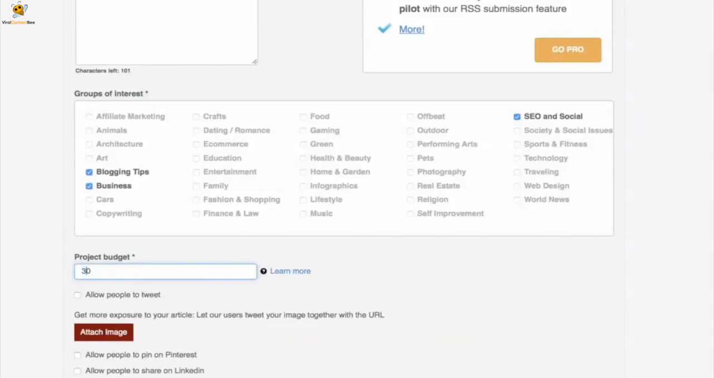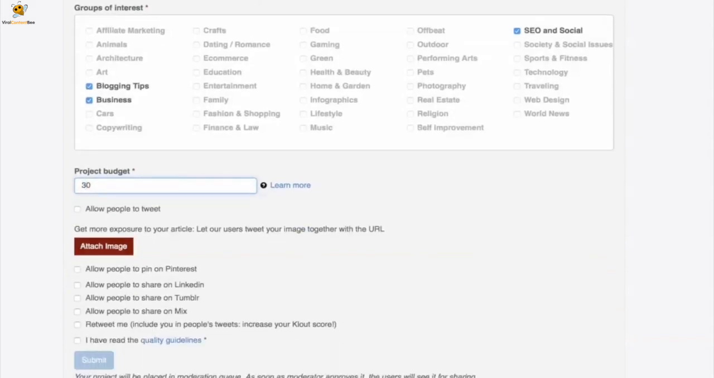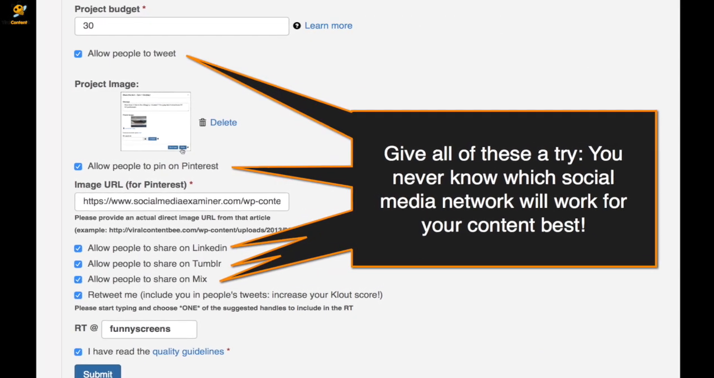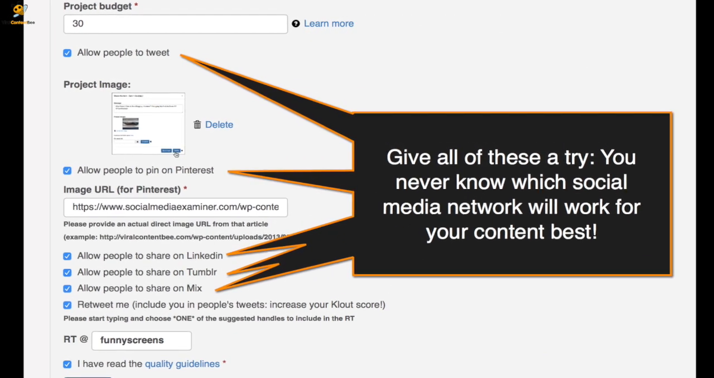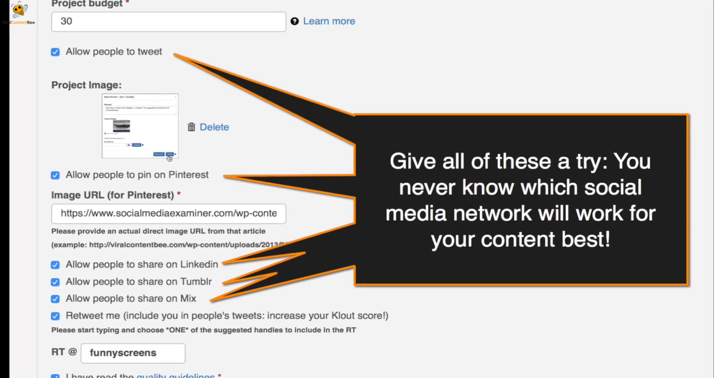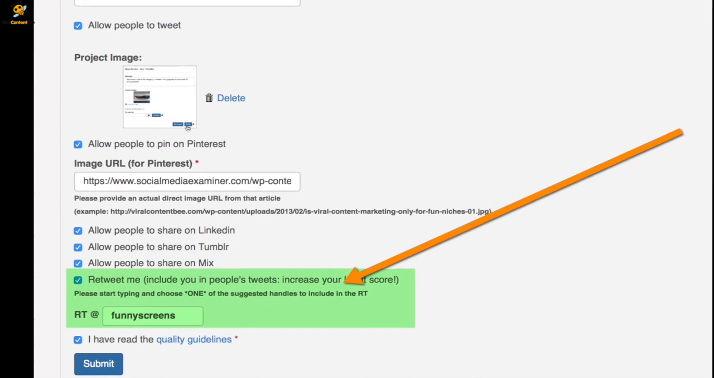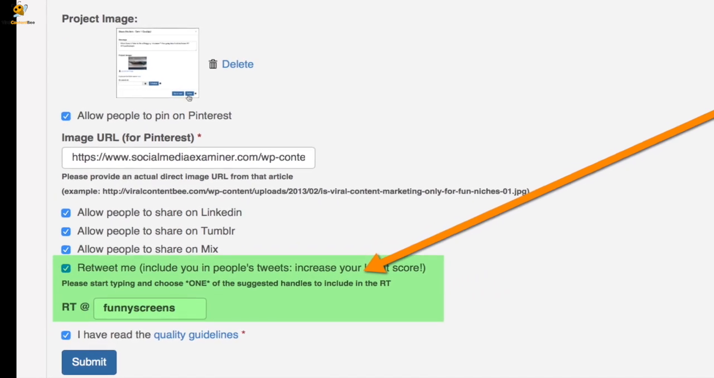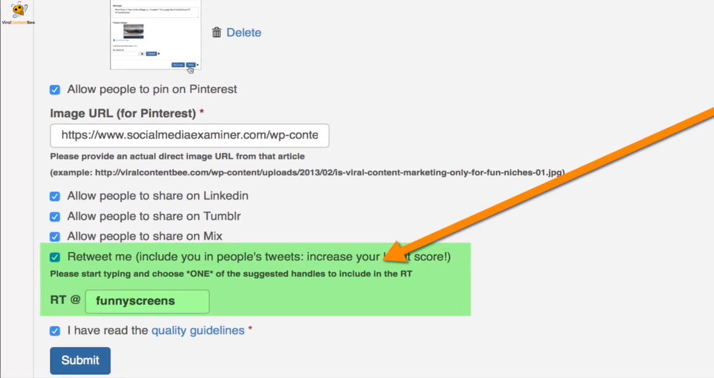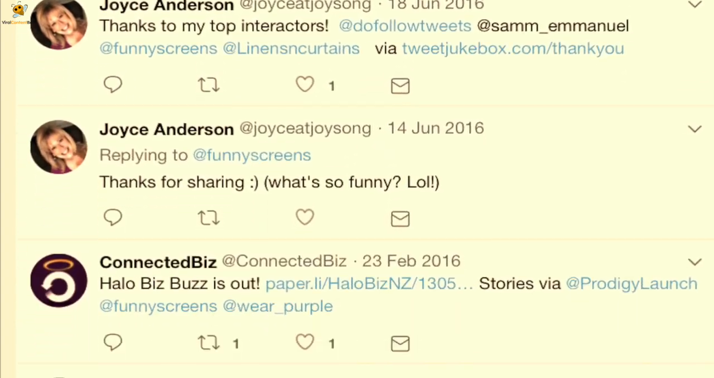Set the project budget. I recommend making it at least 30 credits. Enable social media networks you'd like it to be shared on. We recommend selecting all of them to give each of them a try. I also recommend enabling Retweet Me option for your Twitter handle to be mentioned in those tweets. More engagement for you!